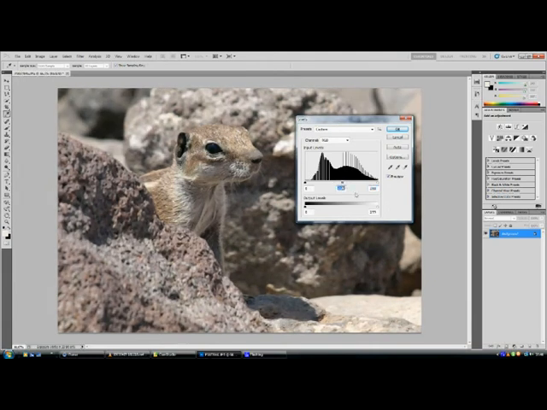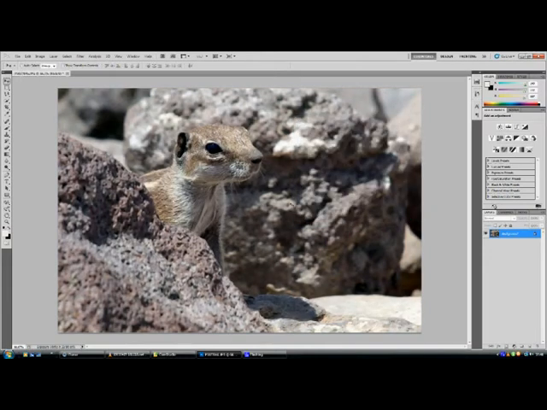If you don't want to mess about with the arrows, there's a wonderful button here called Auto, which automatically balances the image. And as I thought, it was a little bit overexposed, so by just pressing Auto, I've pulled down the exposure a little bit and balanced the colours, and that looks a lot nicer now. Okay, that's one thing I wanted to show you.